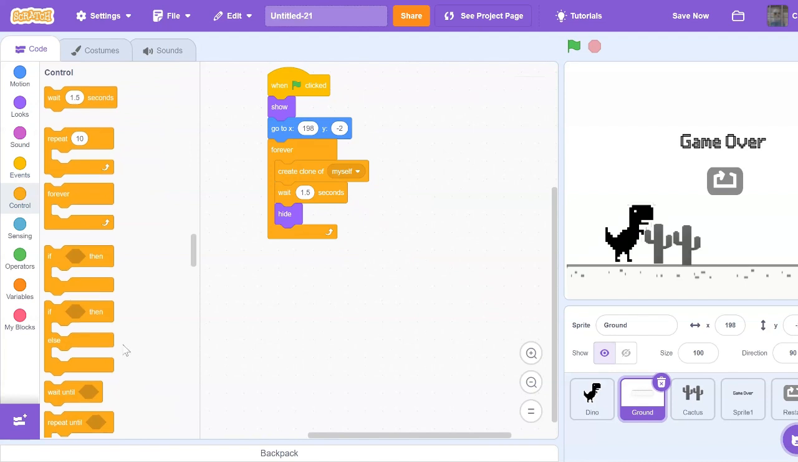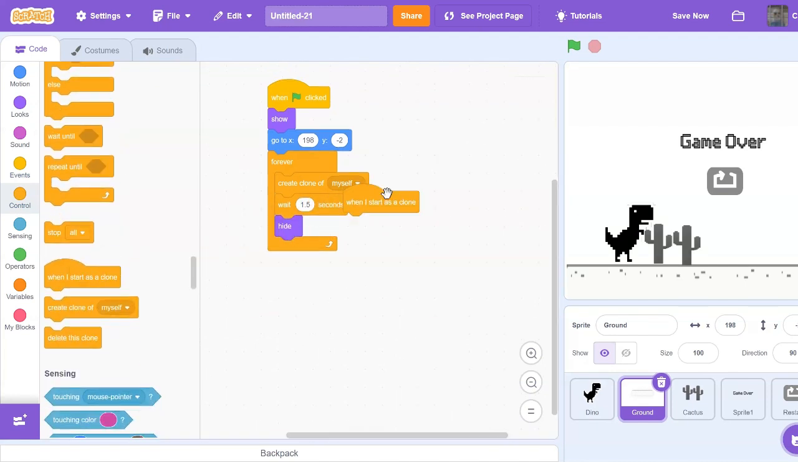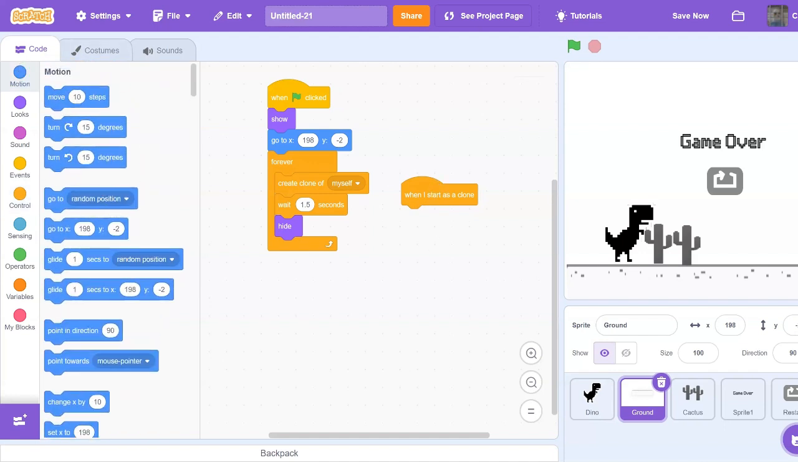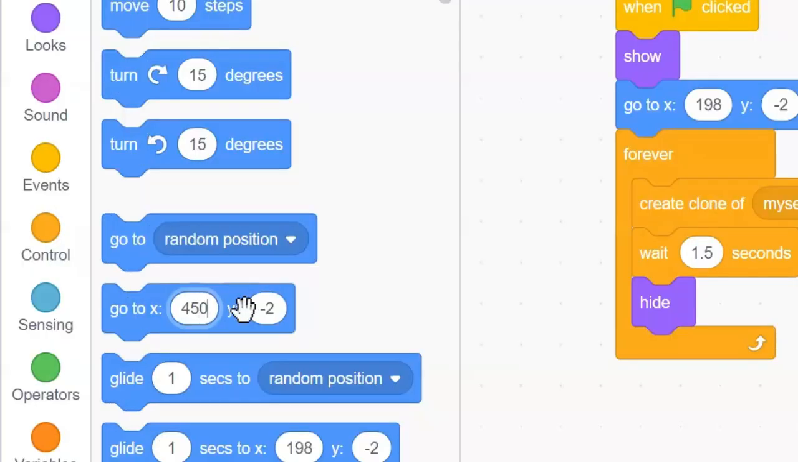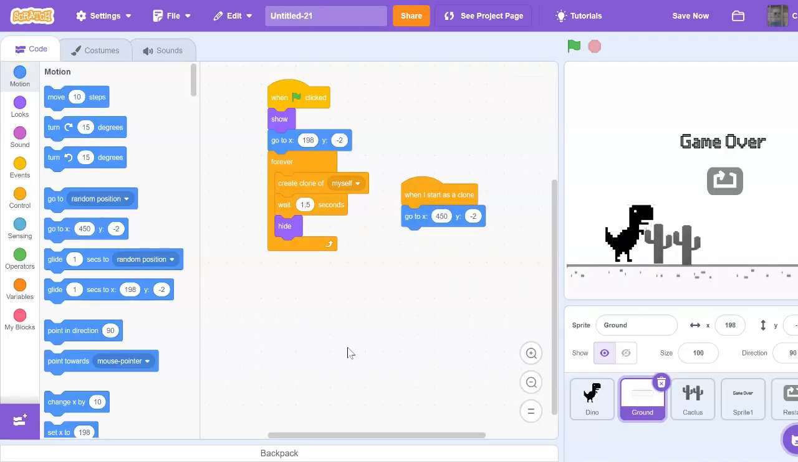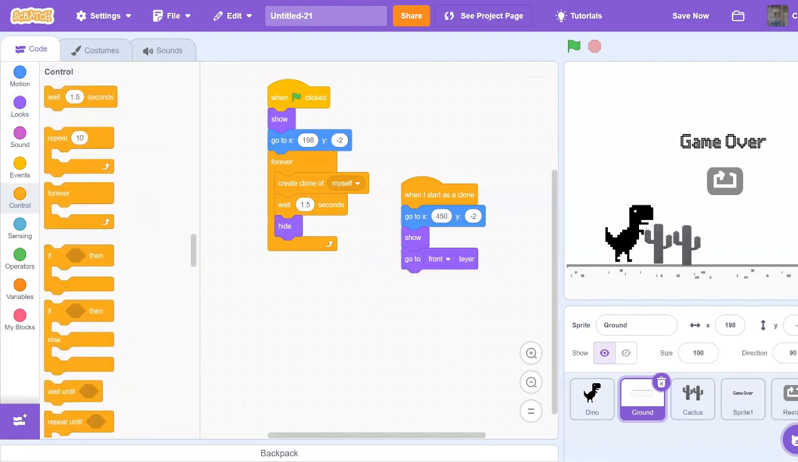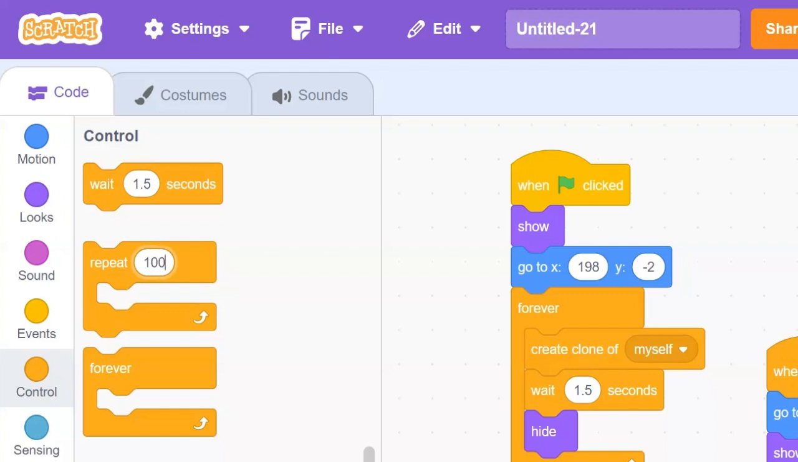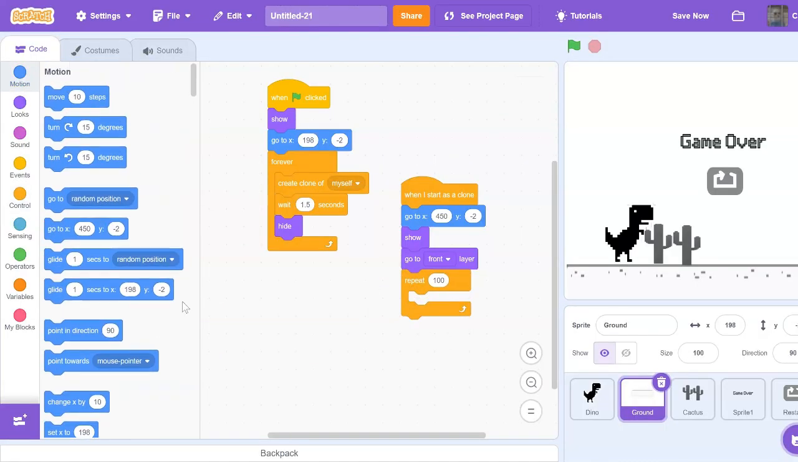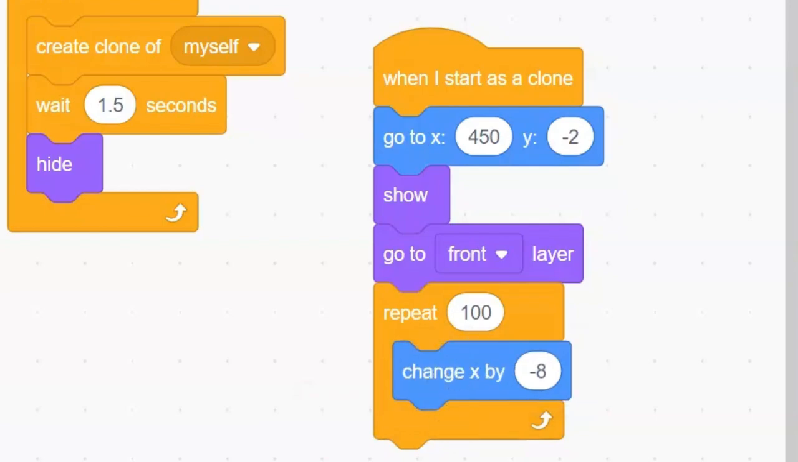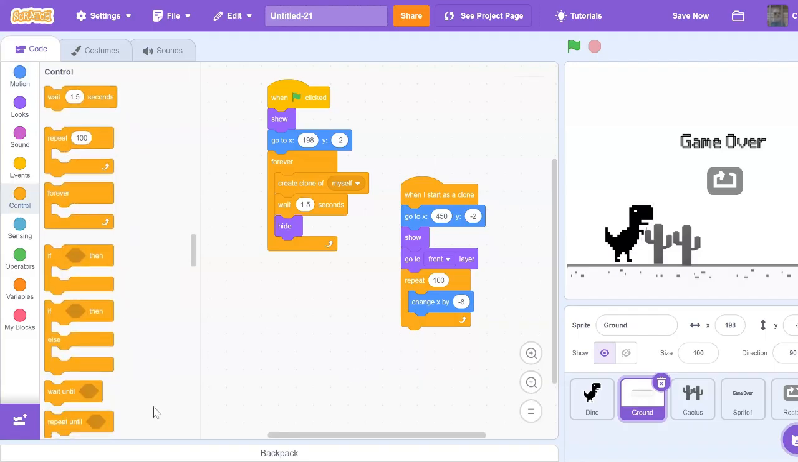Then we're gonna code when I start as clone. Then we're gonna go to X about 450, and we're gonna keep the Y position the same. Then we're gonna show it and make it go to front layer. Repeat 100 times. Change X by -8. And then we're gonna delete the clone.